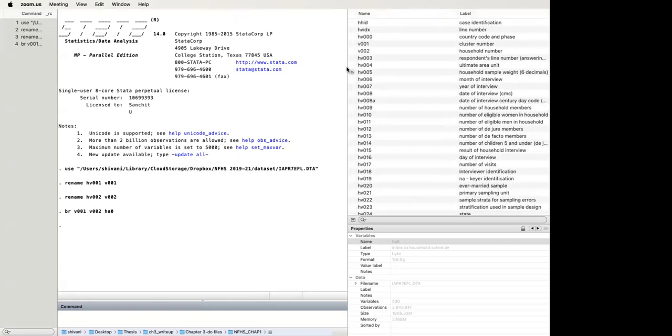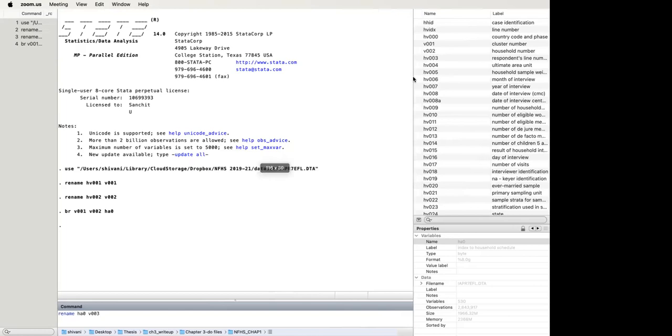So HA0 is the variable which I'll rename as V003. Please tell me if you're able to understand what I'm saying here. I'm saying that the respondent being interviewed in the women file, which is recorded as V003, the respondent's line number, is coded as HA0 here.